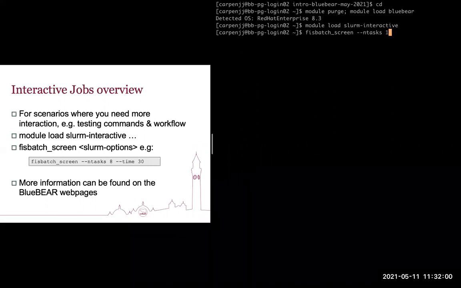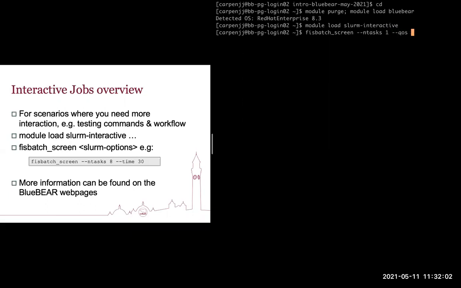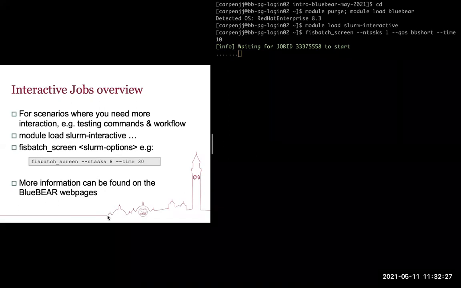So I'm going to ask for a little less resource because I want to get on this quickly. I'm going to put it on BB short, and I'm going to ask for just 10 minutes. And then I will let that chunder away. Hopefully that will come to life. Given that it was taking a while to get onto nodes earlier, that may not happen instantly. But there is more information about using Fizzbatch and using interactive jobs on the BlueBEAR pages. I'll just leave that running away.